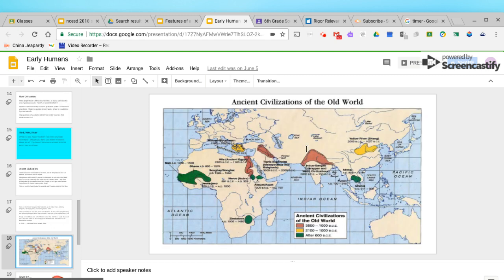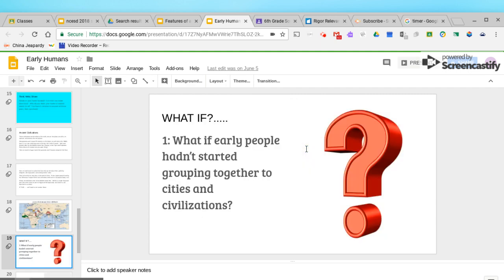Here's the map of locations of all the old civilizations. There's Rome, there's Mesopotamia, Egypt, Greece, China, India. You get the idea. So what if? I want you to think, what if this hadn't happened? What if early people hadn't started grouping together to form these cities and civilizations? What would it be like today?